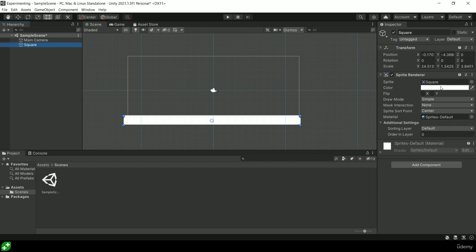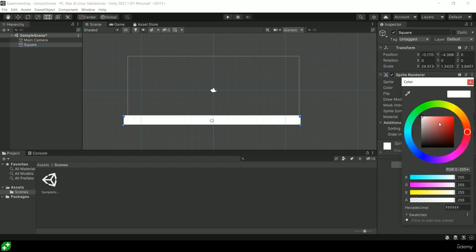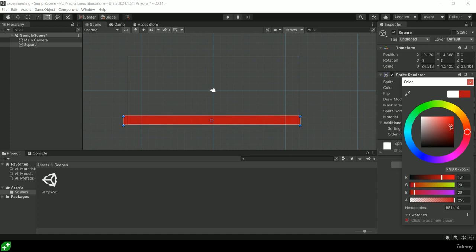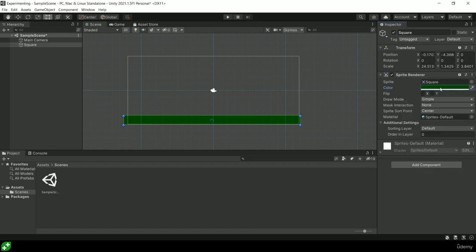So if I click on the white color selector here, I can change the color of our sprite by moving the selectors on the inside of the square area and around the outside to change the color we've selected. And then X out of that when we're done. So now we have changed the color through our sprite renderer to make our square a green color.